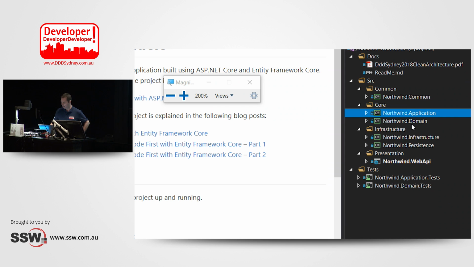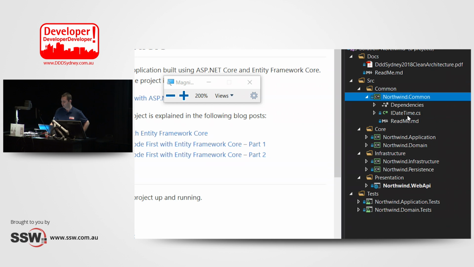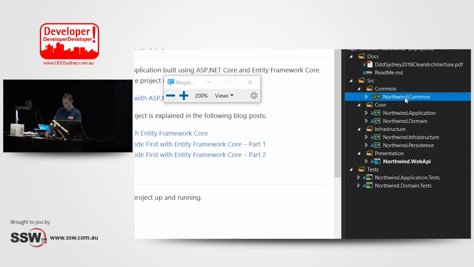So you can see the different layers. We've got the domain layer, the application layer, and then the externals: the persistence, the infrastructure, and the web UI, all there illustrated. We've got a common layer, which is just a place for our cross-cutting concerns. The only thing it contains is a datetime interface, so that we've got a nice little abstraction on that. So we're going to look at that throughout the rest of the presentation.